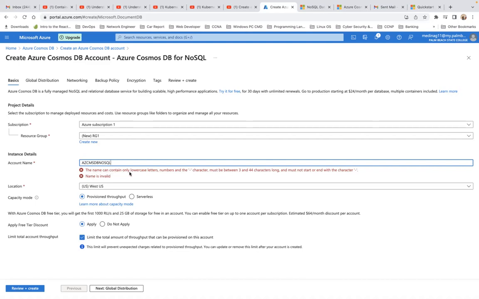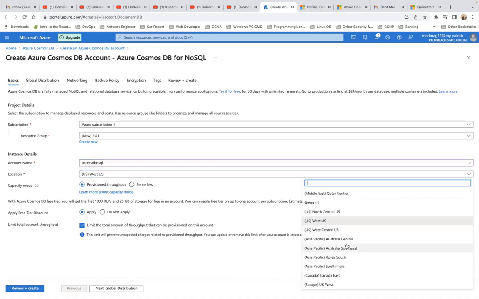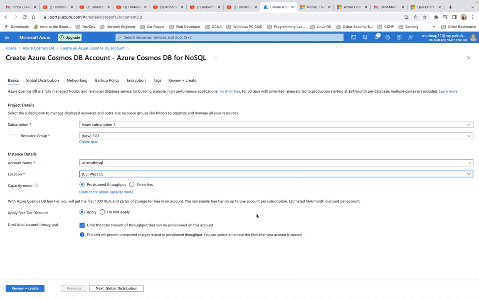The name can contain only lowercase. Okay, I see. Let's say AZCMS, Cosmos, let's say DB, NoSQL. I can put this on East US. I prefer East US better, but it looks like it doesn't have the option, so not Central US. Let's leave it on the West Central then.